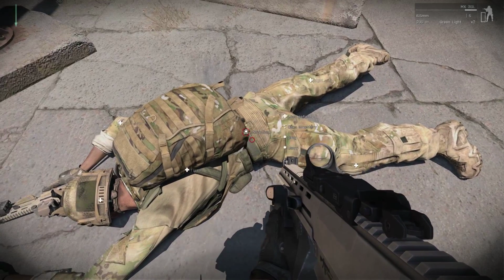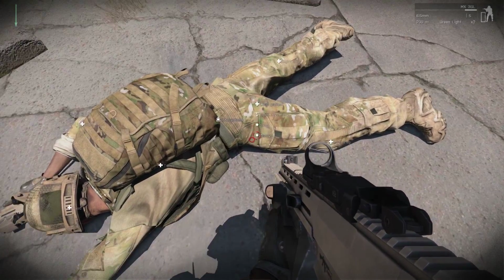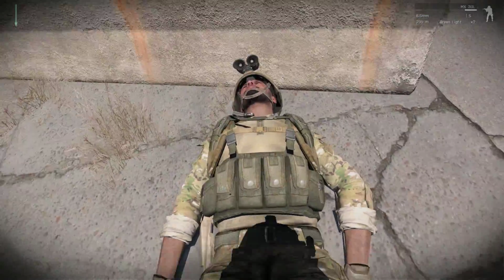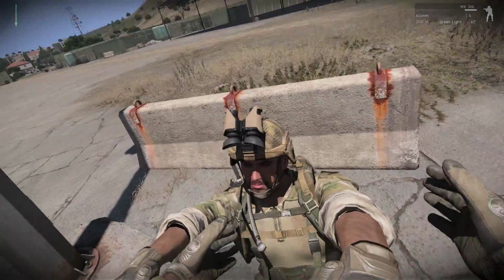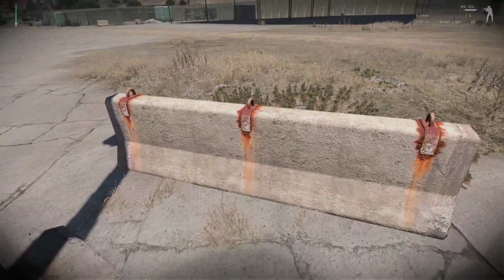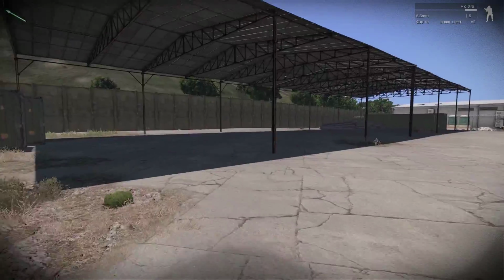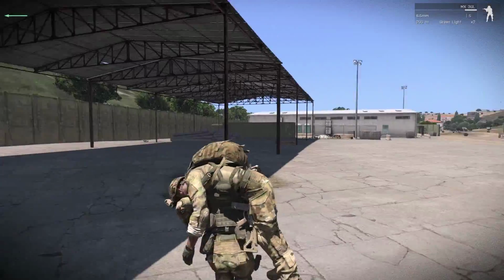Alright, so we can load him into a vehicle if we have a vehicle around, but we don't, so let's carry him further behind cover. As you can see, this is quite a slow animation, making you quite vulnerable, so you won't want to be doing this out in the open. But once you've got him on your back, you can move quite quickly. So, as you can see, I'm now carrying him behind cover.